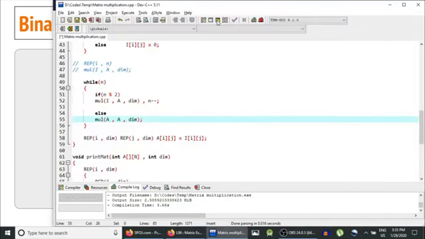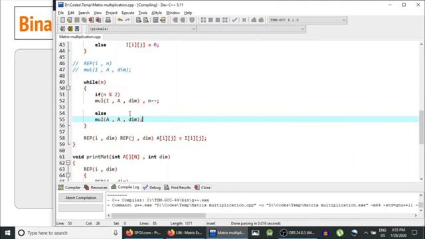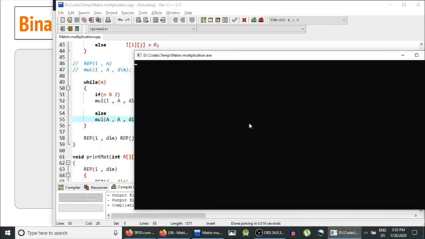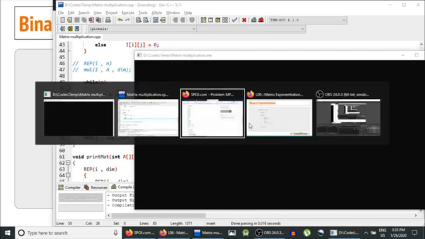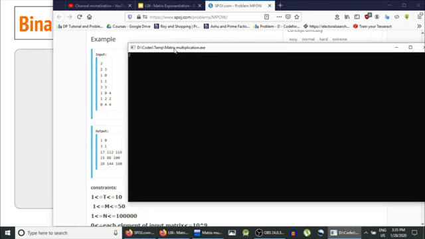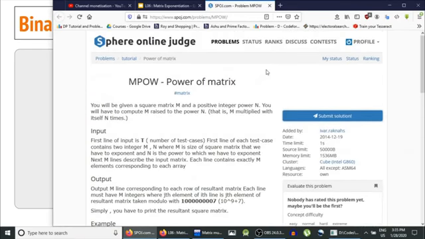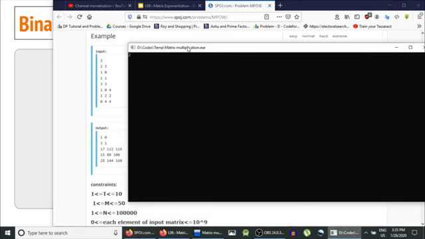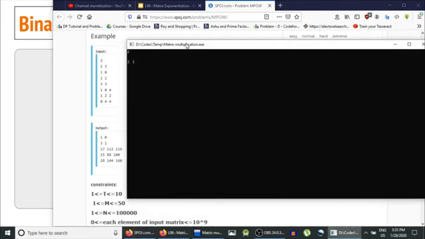So you can see we have implemented the naive approach, and then we have gone from naive to binary exponentiation without changing much of the code. So these are two test cases I would like to test on, and this is a problem MPOW, power of a matrix taken from SPOJ. I advise you, after studying this lecture, just go and solve this problem on your own. So we have a 2 cross 2 matrix and we have to calculate its power 3, and the 2 cross 2 matrix is this: 1 0 1 1.